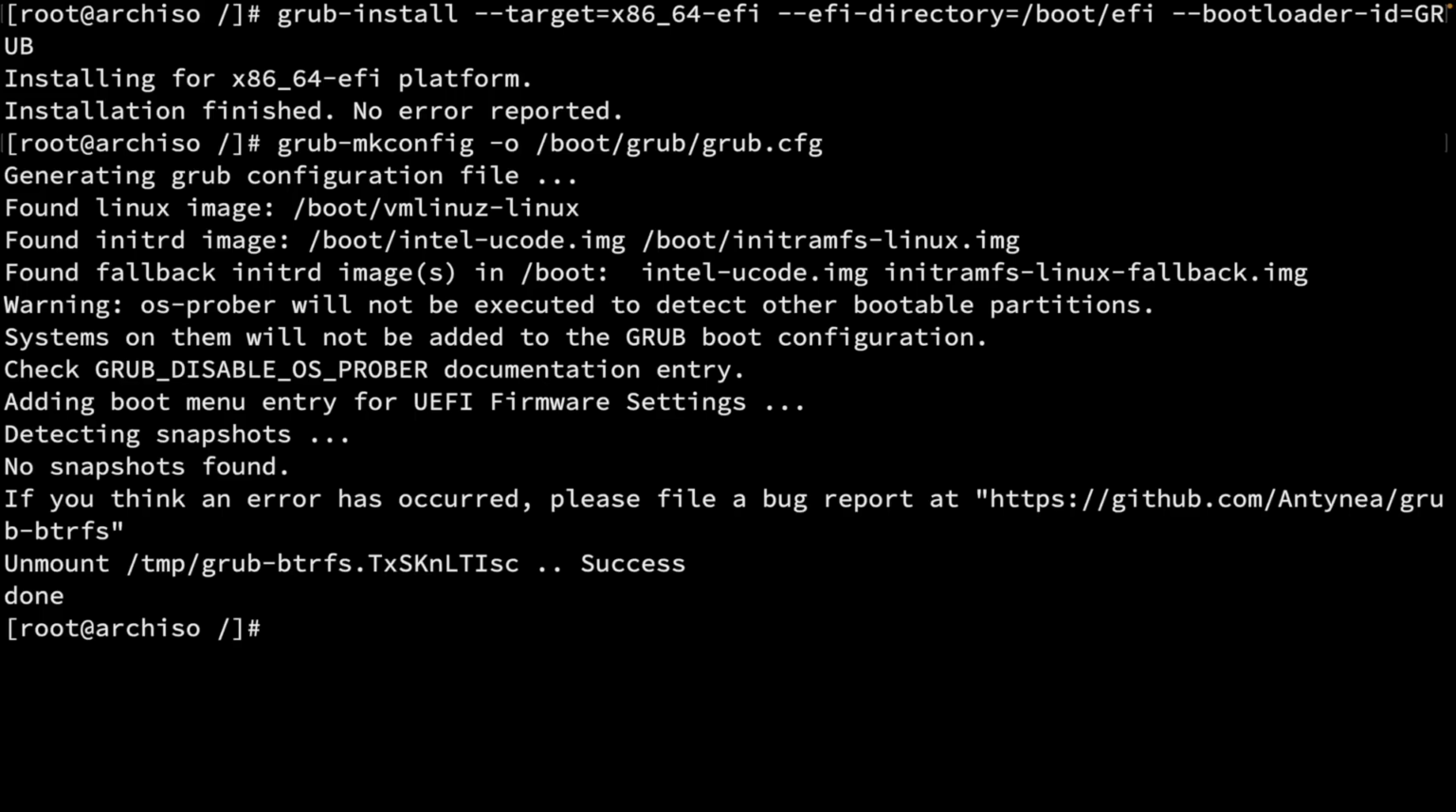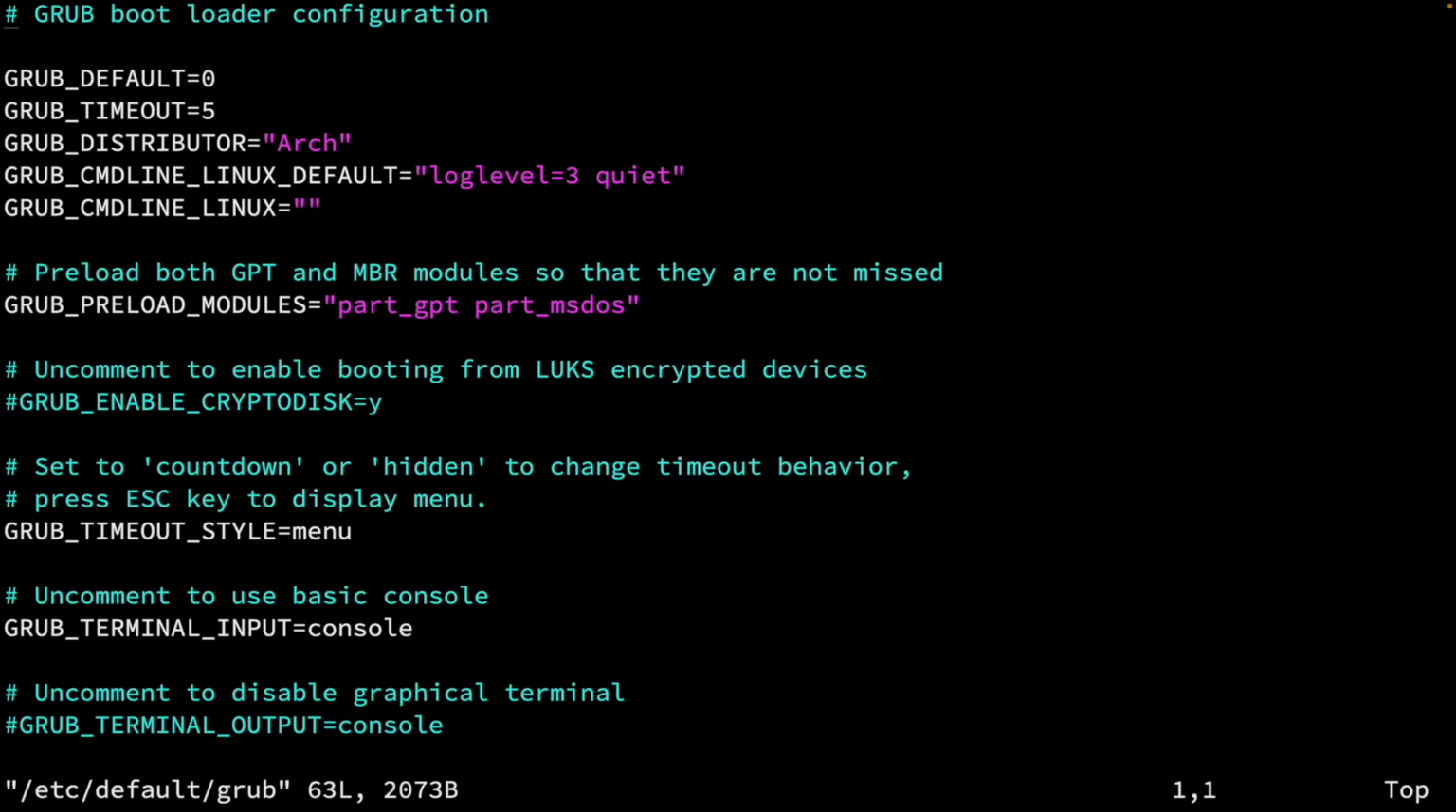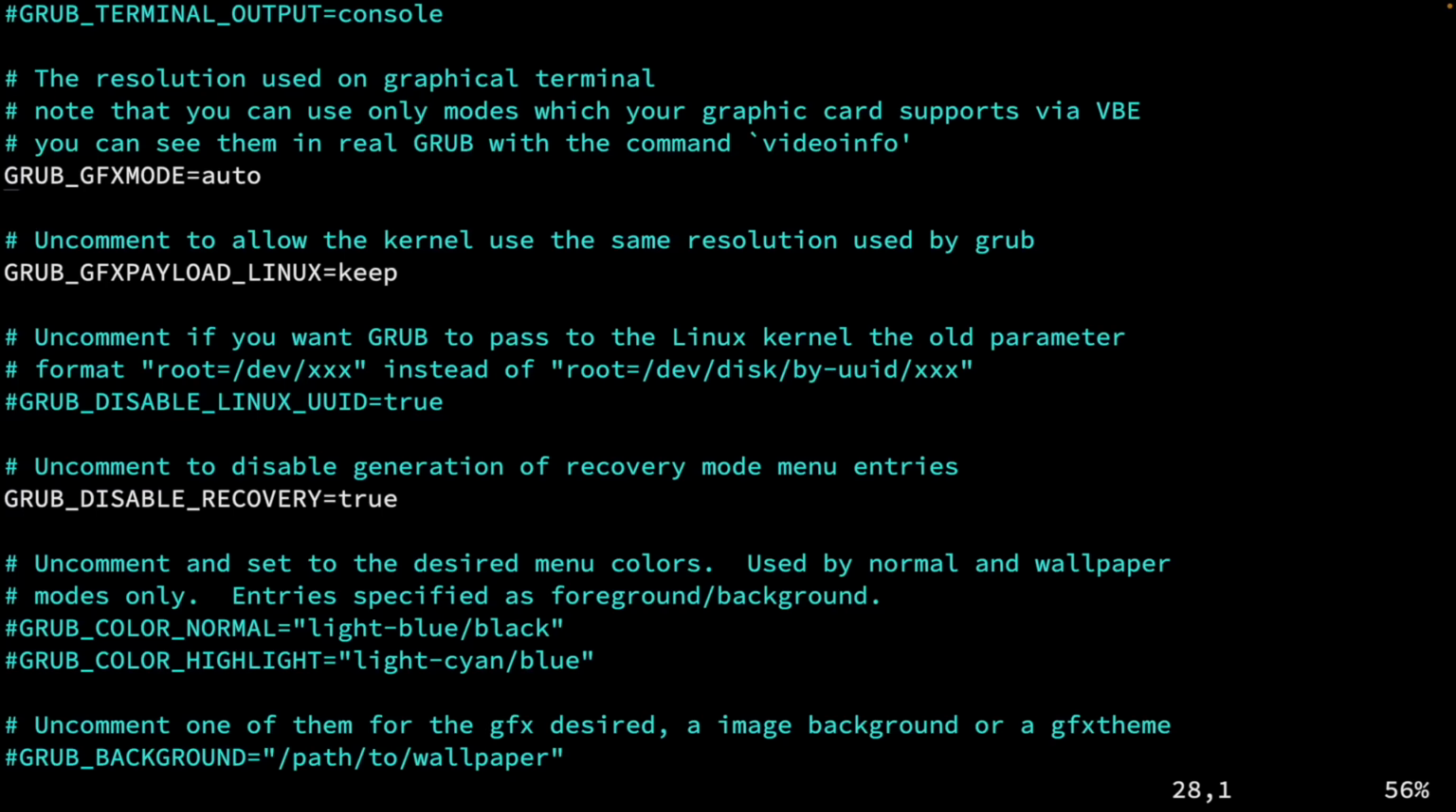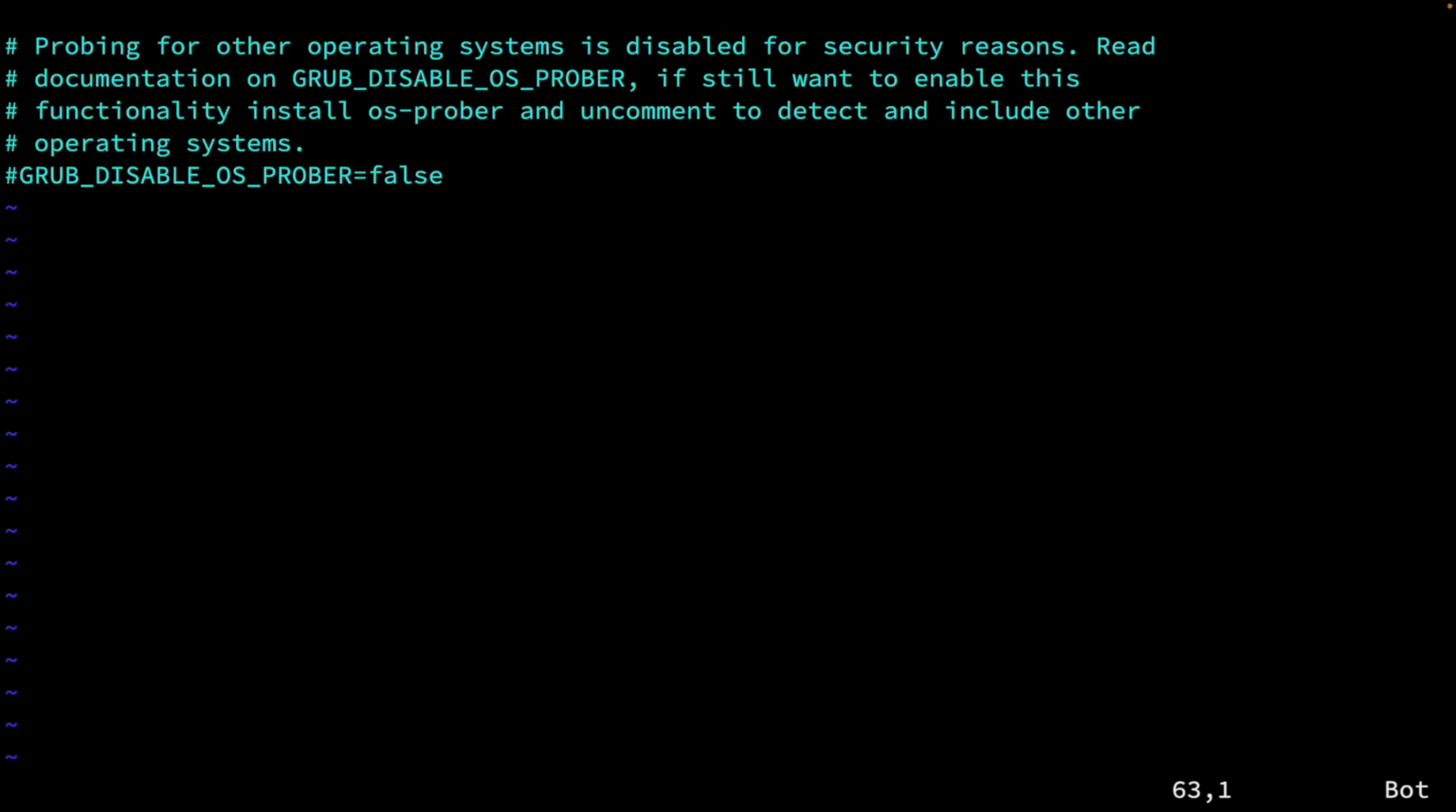We can do this by typing in vim /etc/default/grub. This is the default configuration file for grub. I'm going to go down to the end of the file and uncomment this line to tell grub that OS Prober should be enabled. So the disable option is false, which means it's going to be enabled. Then we can save this file and exit Vim.